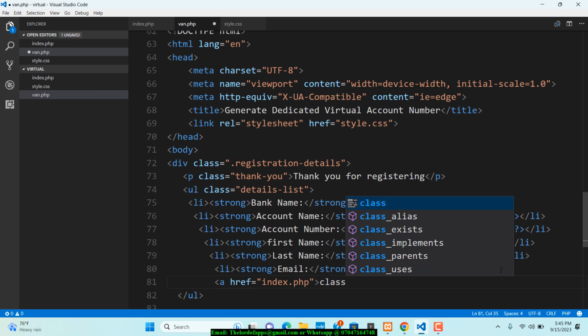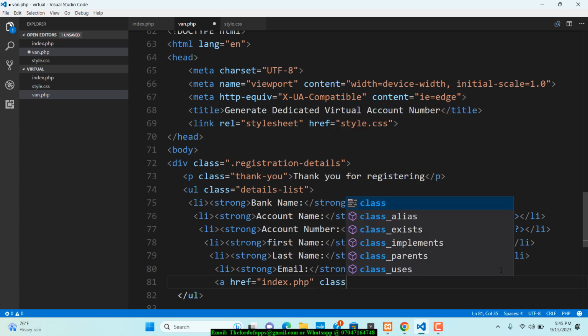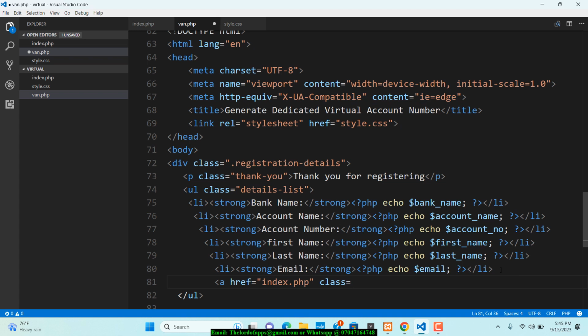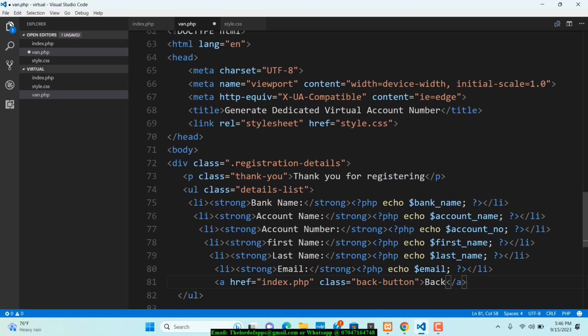So let's just say we have a button, a class. Let's create a class for that, and let's set that to be equal to back-button, and that should be that. So the word I want people to see is going to be back, and we can just close that out right here. So that is that.